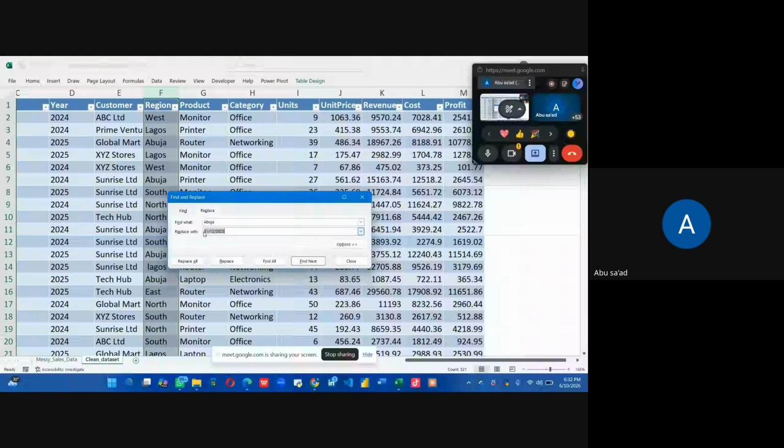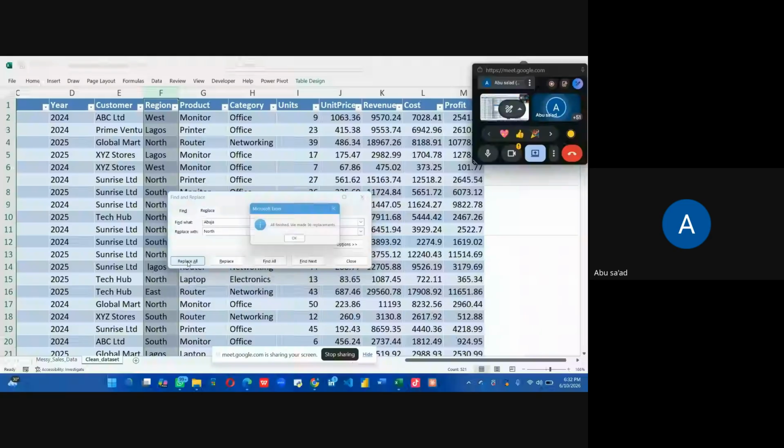I'll be replacing Abuja with North, because Abuja is in the North Central. So I'll be replacing Abuja with North. Good. Then replace all. We have 98 of them. So you click OK. So Abuja has been replaced with North. Then we are going to Lagos.